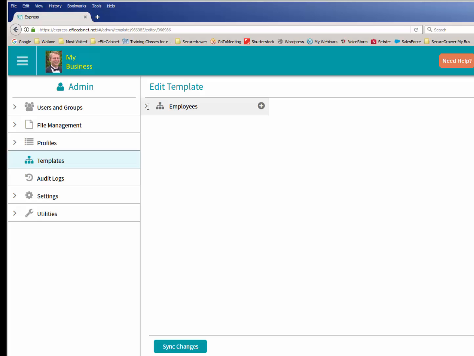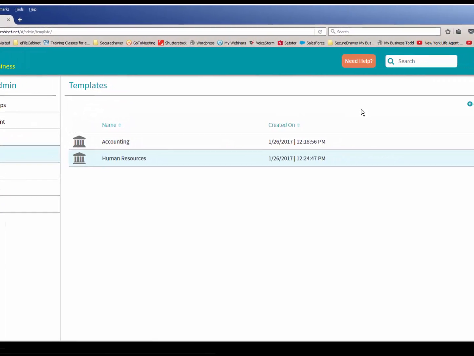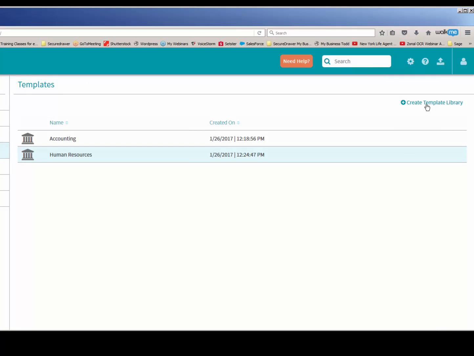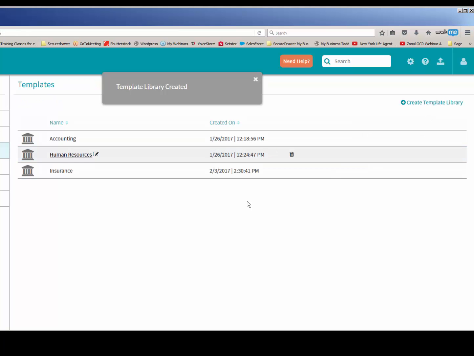Now, how do I create a new one? So let's go back to templates. Let's go to the libraries. First thing I do is come over to the right and say create template library. I click on that and let's pretend we're now in the insurance industry. I will call this insurance. Okay, so I'll add this template. So now I have an insurance library.